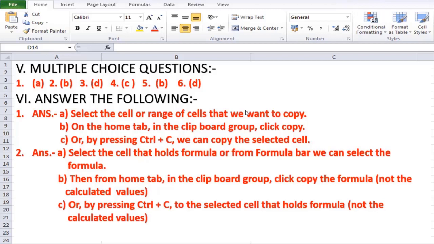Second question is, what are the steps of copying a formula applied in a cell? So the answer is, select the cell that holds formula, or from formula bar we can select the formula. Then from Home tab in the clipboard group, click Copy the formula, not the calculated value. That also you have to mention in the answer. And the third is by pressing Ctrl plus C to the selected cell that holds formula. Here also not calculated values.